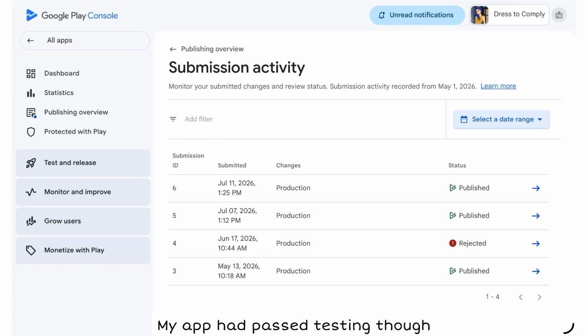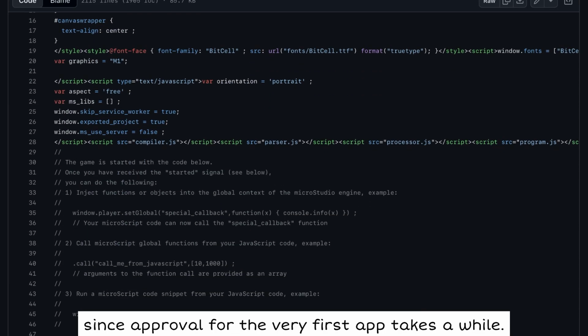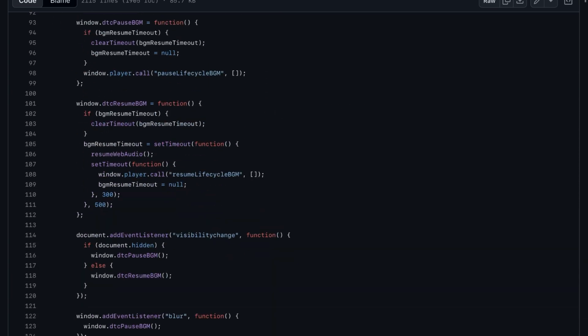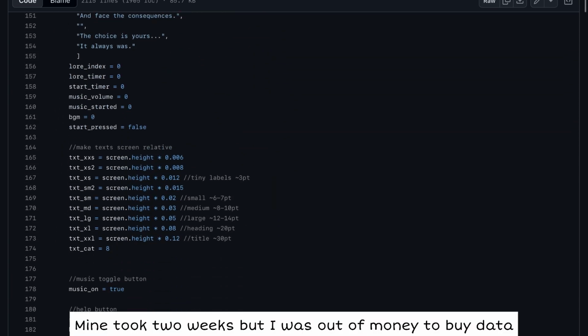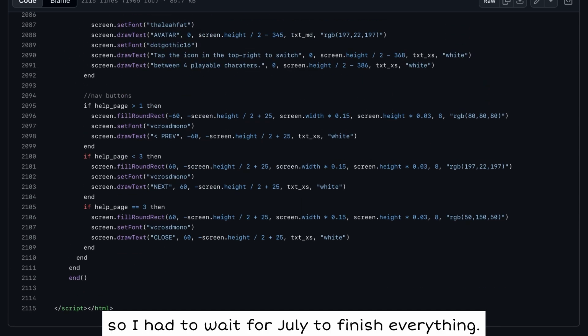My app had passed testing though, so I applied for production in June while working on these remaining issues, since approval for that very first app takes a while. Approval for Dress to Comply production took 2 weeks, but I was out of money to buy data, so I had to wait for July to finish everything.